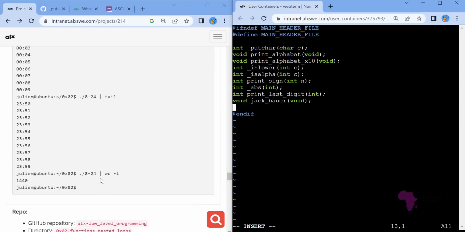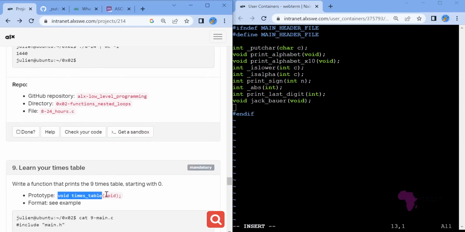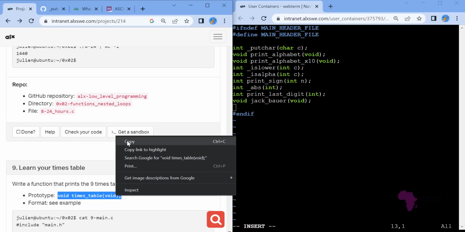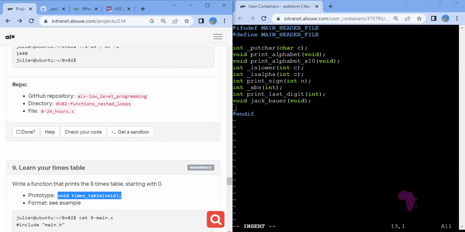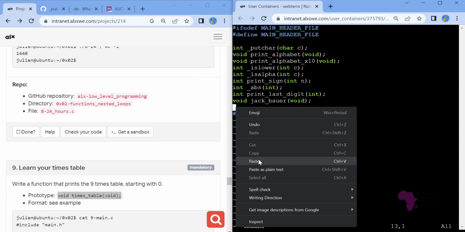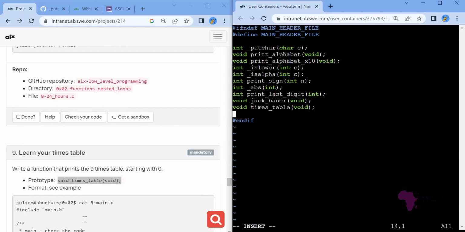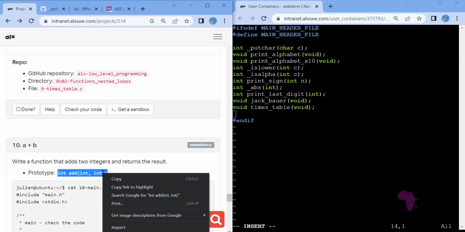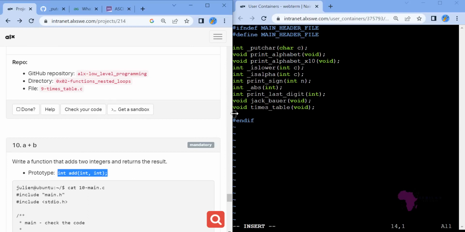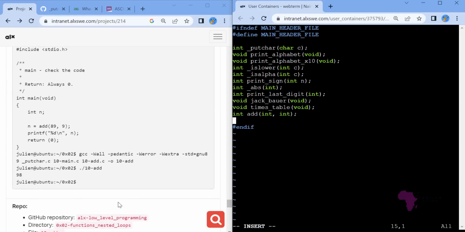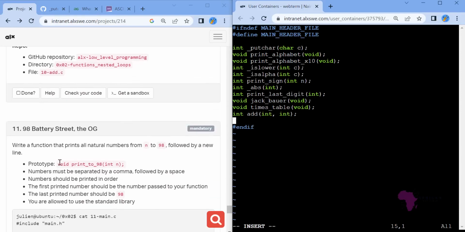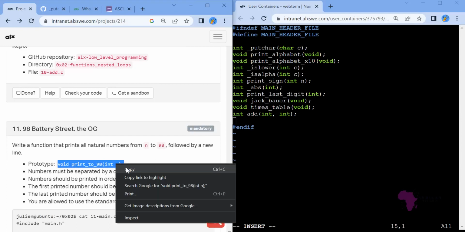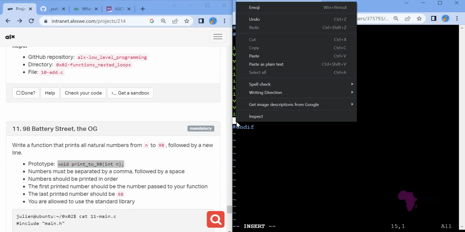I come to task 9. Task 9, I copy like this. I copy like that, and then I paste. Let me come to task 10. Task 10, this is the prototype. And I paste. I come to task number 11. Sorry, let me select, copy. Now you can paste.